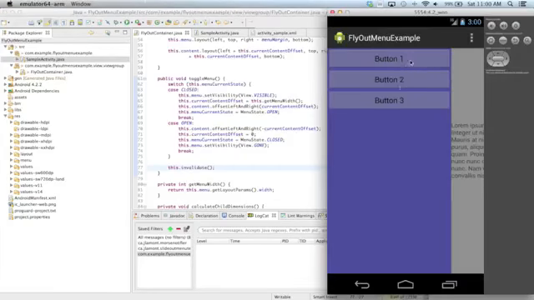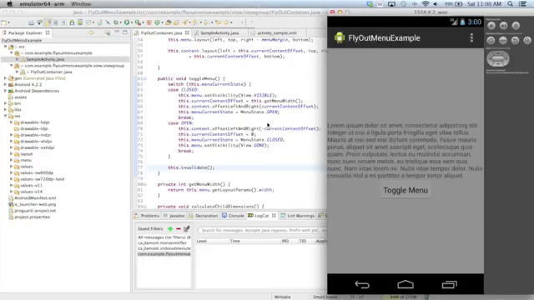So taking a look back at flyout menu example here, the menu is currently open. If I click on one of these buttons, first thing it does is shift the content back to the left. Sets the current content offset to be 0 as it's now back in its closed position. I set the menu state to be closed, and I set the visibility of the menu underneath to be gone so that it doesn't get drawn.